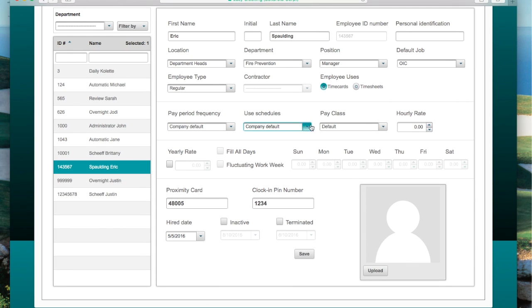Down below, one of the most specific that we will need to adjust is the pay class. The pay class, as we've mentioned in other videos, is what defines the rules of pay for each employee. You will be instructed to modify this field to the pay class that is specific to your employees. The pay period frequency and the pay period schedules do not need to be adjusted. They can stay at the company default unless otherwise instructed. Same with the hourly rate.